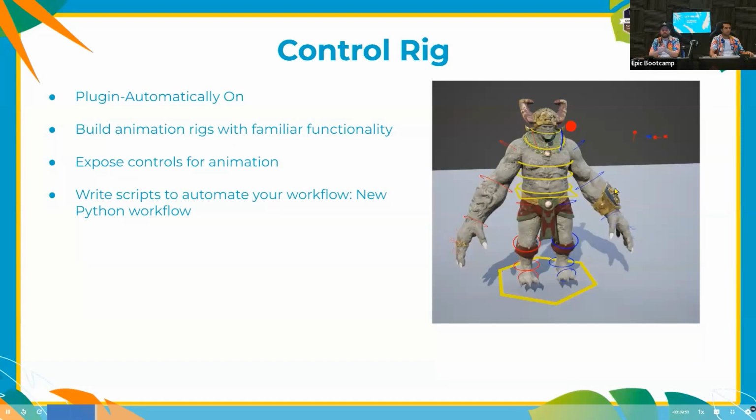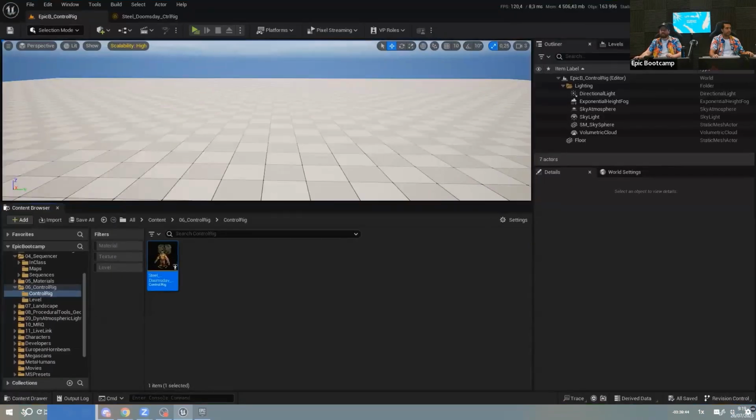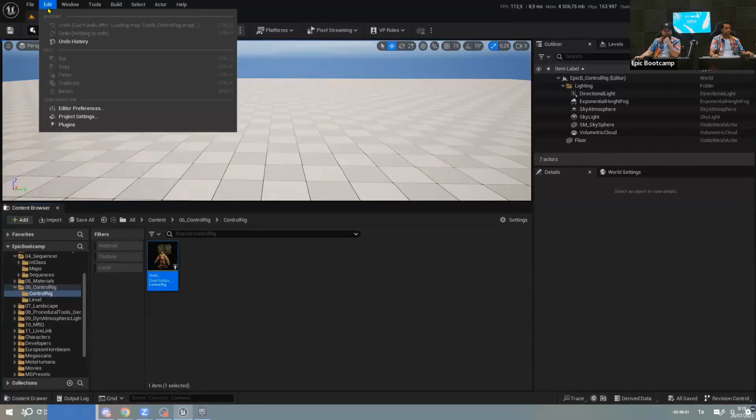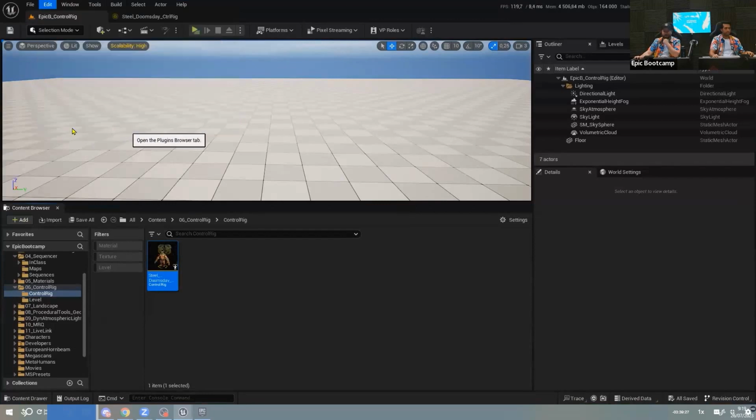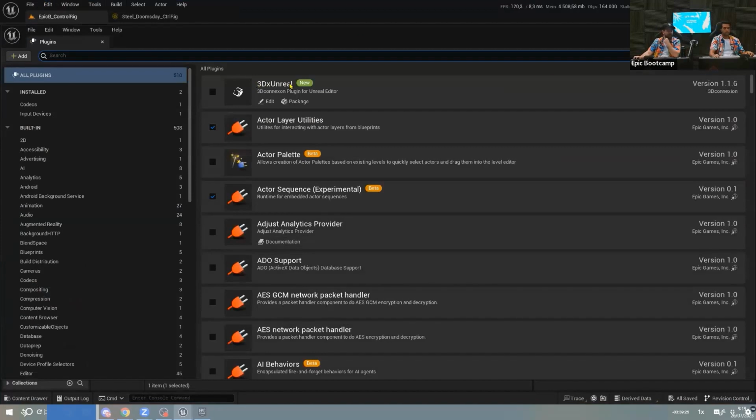So we'll see that we can have the plugin. Let's go to the project. You know that we're working with this Epic Bootcamp project. So please, all of you, open it. If you go to the Edit tab and you go down here to plugins, you can all see my screen, can't you? Yeah.